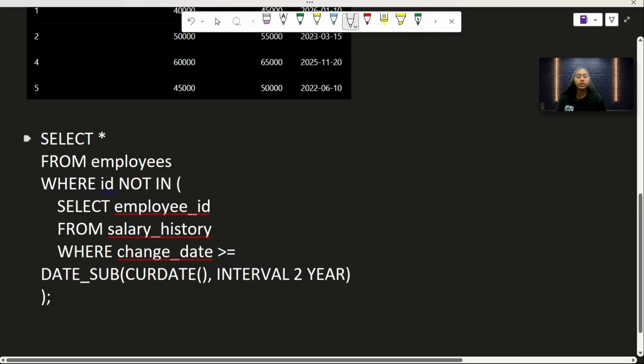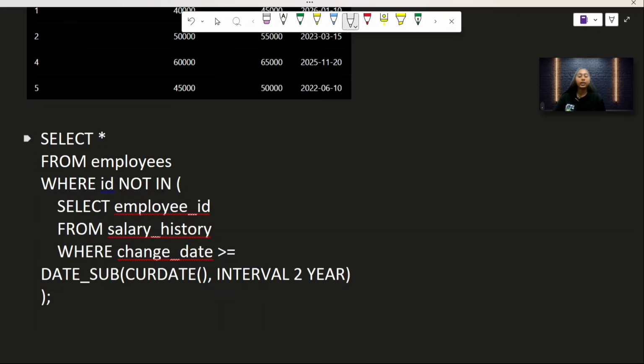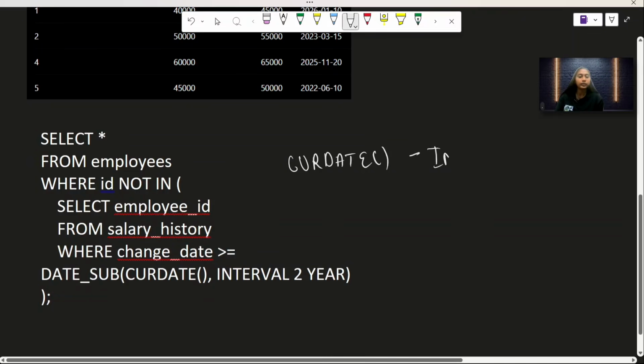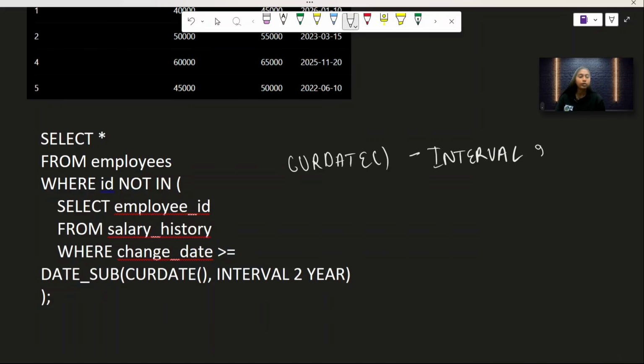Okay, I will show you. So if you don't want to write date underscore sub, it is basically subtracting the current date from the interval of 2 years. You can directly write current date, then you will minus the interval of 2 years. You can also write like this.